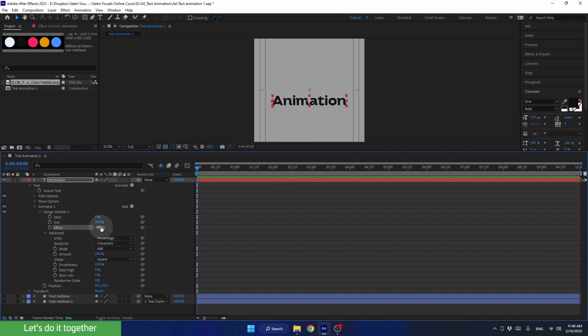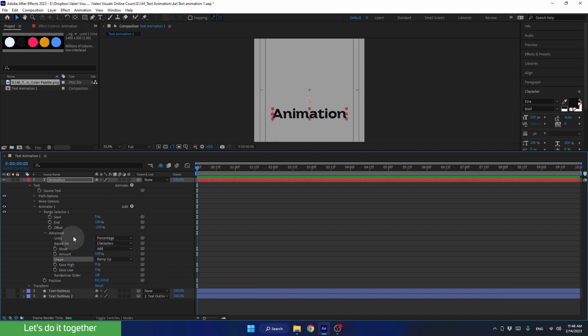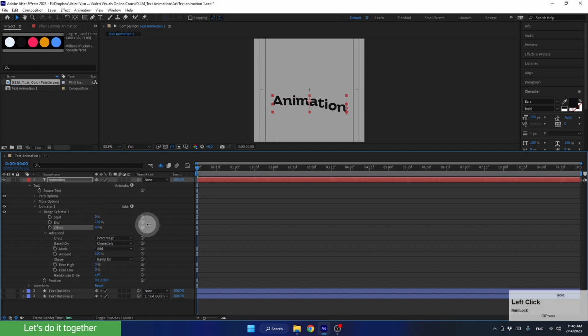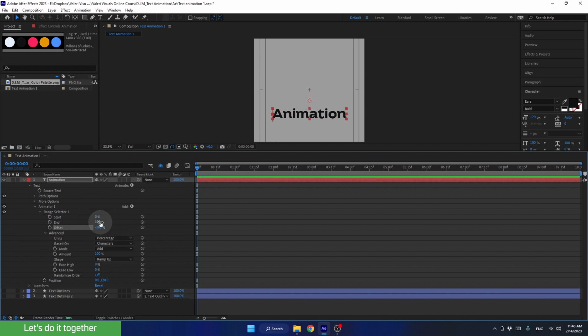To fix it, we need to change how this animator functions, and we can do that by changing the shape of this animator to ramp up. Now, when the offset is set to -100, the text position is based on the value we set to the range selector. And when the offset is set to 100, the text returns to its original position. And now, we can set keyframes to the offset property to create the animation we want.